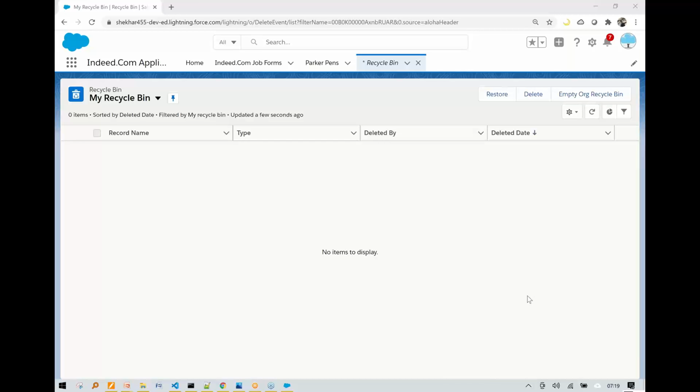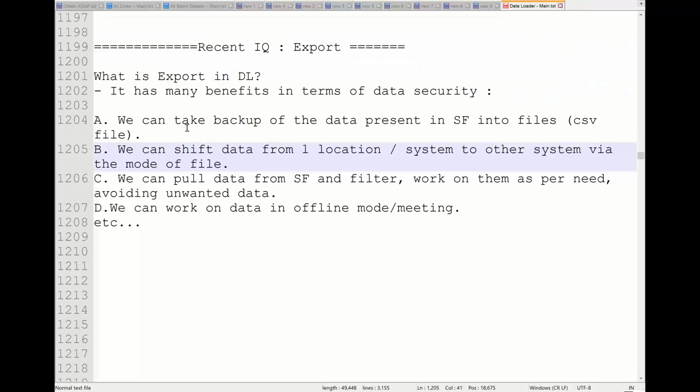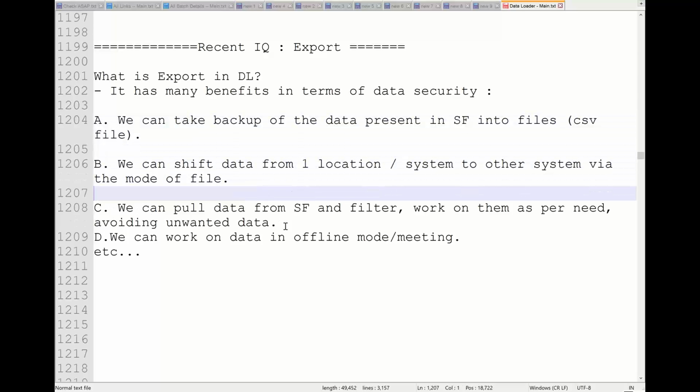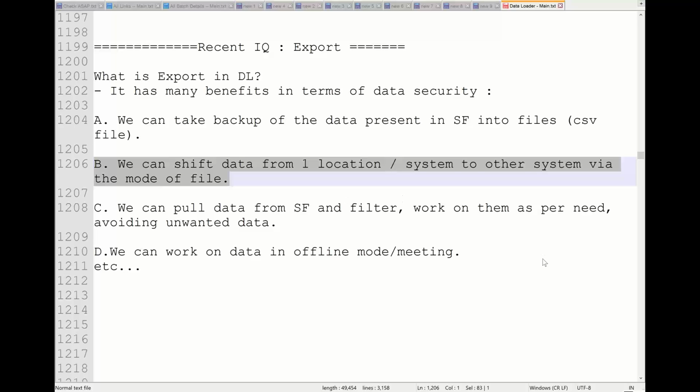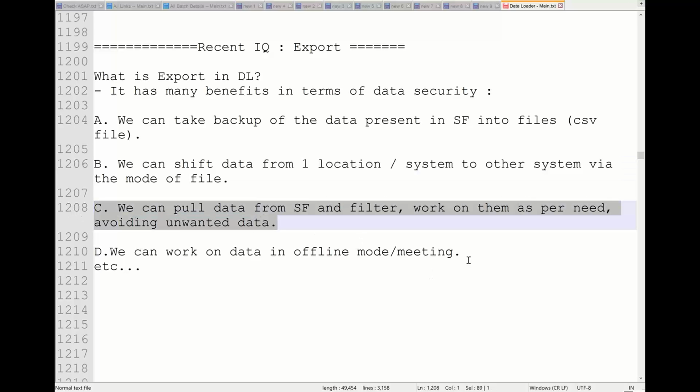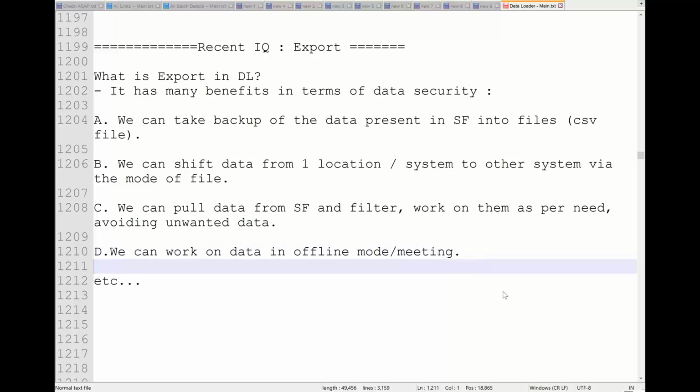So let me talk about this recent interview question and understand this. First of all, what is export that we have seen? It's useful for taking the data, and it is useful for backup, and helps to ship data from one location to another via file. We can also pull data from Salesforce and filter it in offline mode in the CSV file. CSV and Excel work almost the same. We can also work in offline meetings, where we don't want to refer to any live connection to Salesforce, but want to refer to the data in Excel or CSV format.